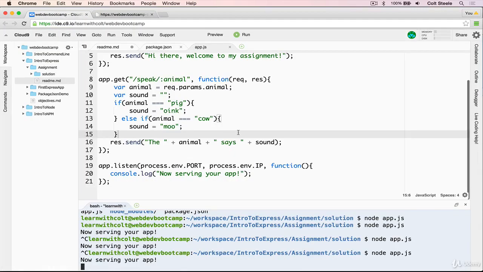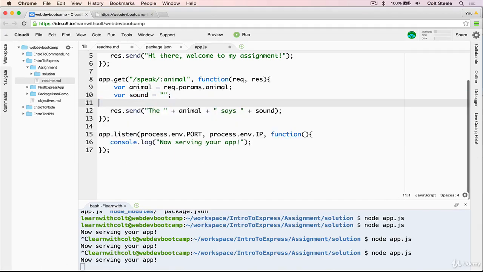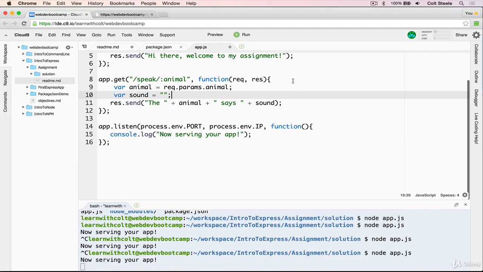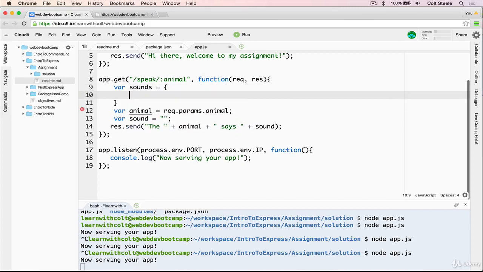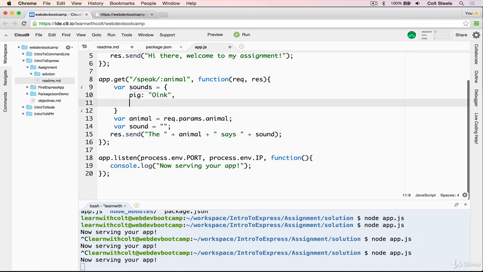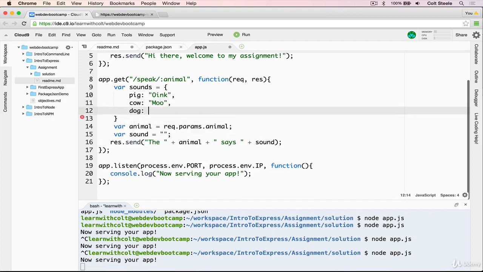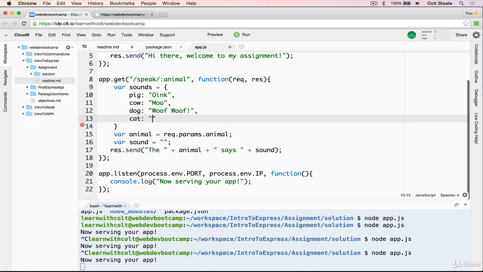Now let's go back and talk about the easier way that I mentioned, where we don't have to have a separate if statement for every single animal. So rather than doing that, I'm going to delete it all, and I'm going to define a dictionary of animal sound pairings, which will just be a plain JavaScript object. So I'll call it var sounds, and inside we'll have an animal like pig, which will correspond to a sound oink. And then we'll have another one for cow, which corresponds to moo, and another one for dog, which will correspond to woof, woof. And then we'll add in cat as well, which says, I hate you, human.